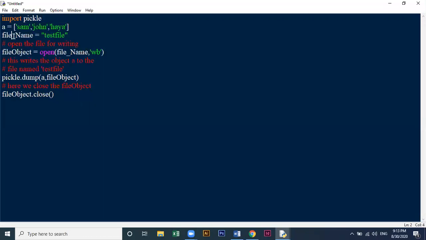We created a file and the file name is in this variable, and the file is opening with the name file object, and we put the file name here. Then we put WB. It's short form of write bytes. It's writing in the kind of byte data. I'll show you the difference. After that, one more thing.